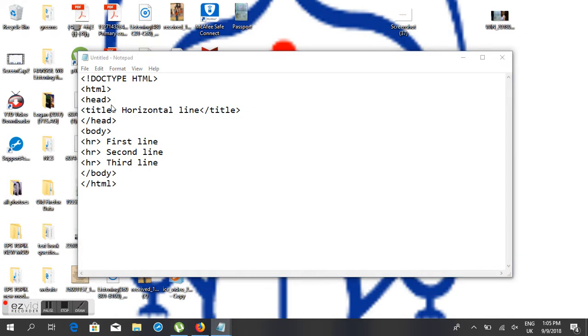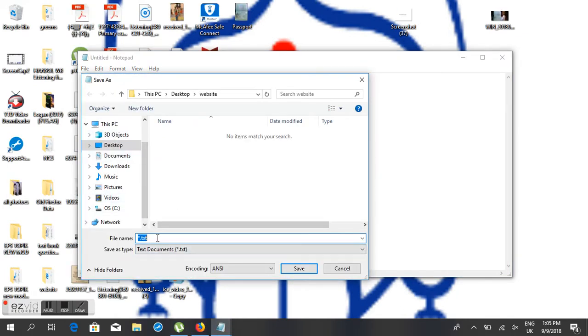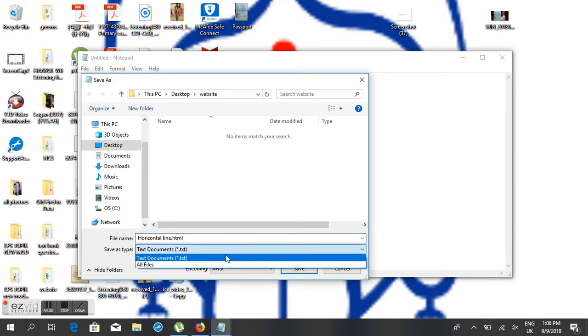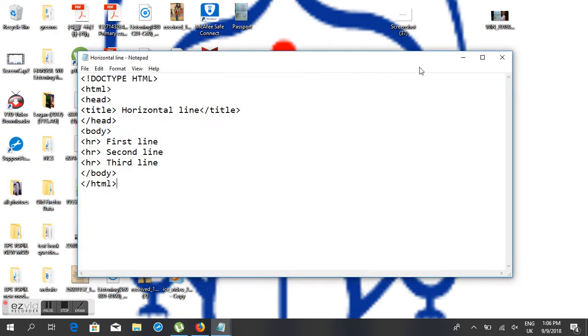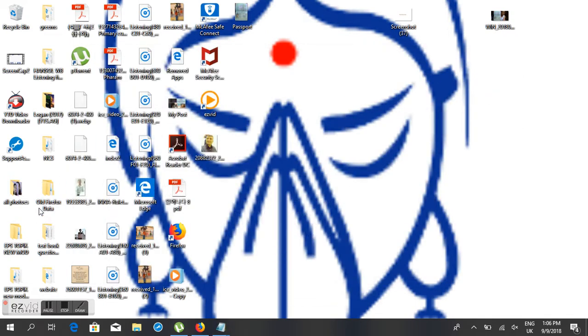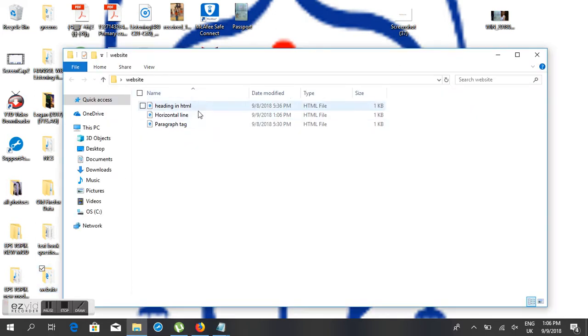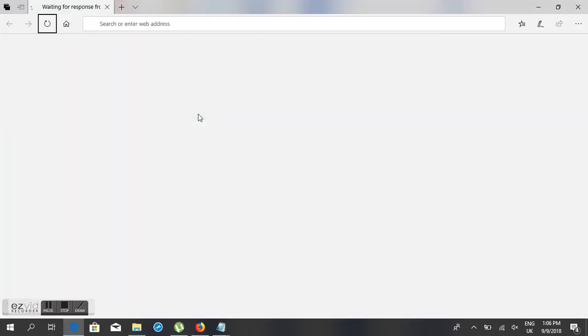So let's save this document, naming it horizontal line dot html. Dot html is the extension, and your saving type must be all files. Okay, now I've saved it. Now let's open. Here is the horizontal line.